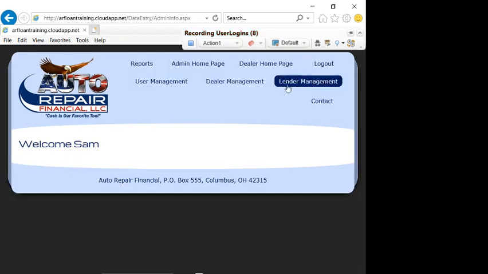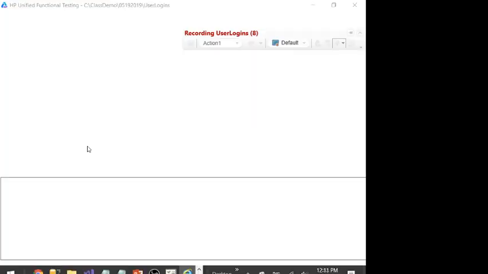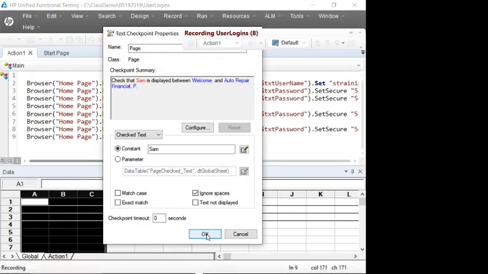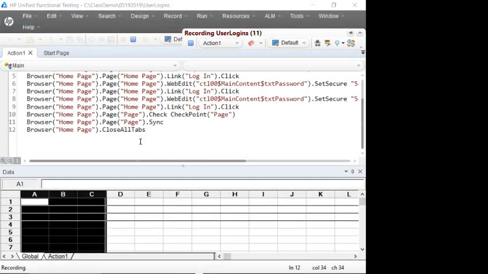Username is correct. Okay, the password. Now this time I'm going to verify the name here, just to make sure our things work properly. So I'm going to go to the text checkpoint and we'll verify the text simple way. Okay, Sam is displayed between blah blah blah. Okay, and I'm going to close out and stop.